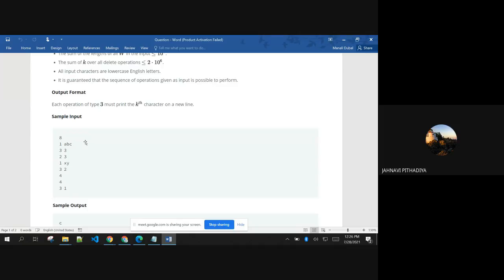Ma'am, the split function means here ABC is one string in the list, right? Or in the list like A, then second element B, then third element C, like that.